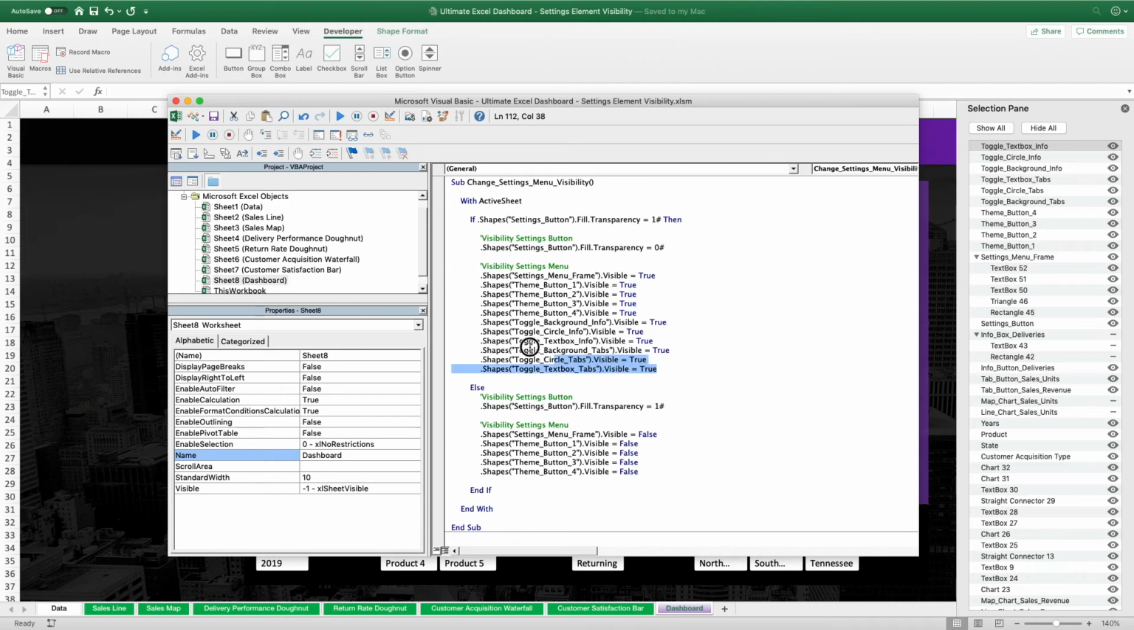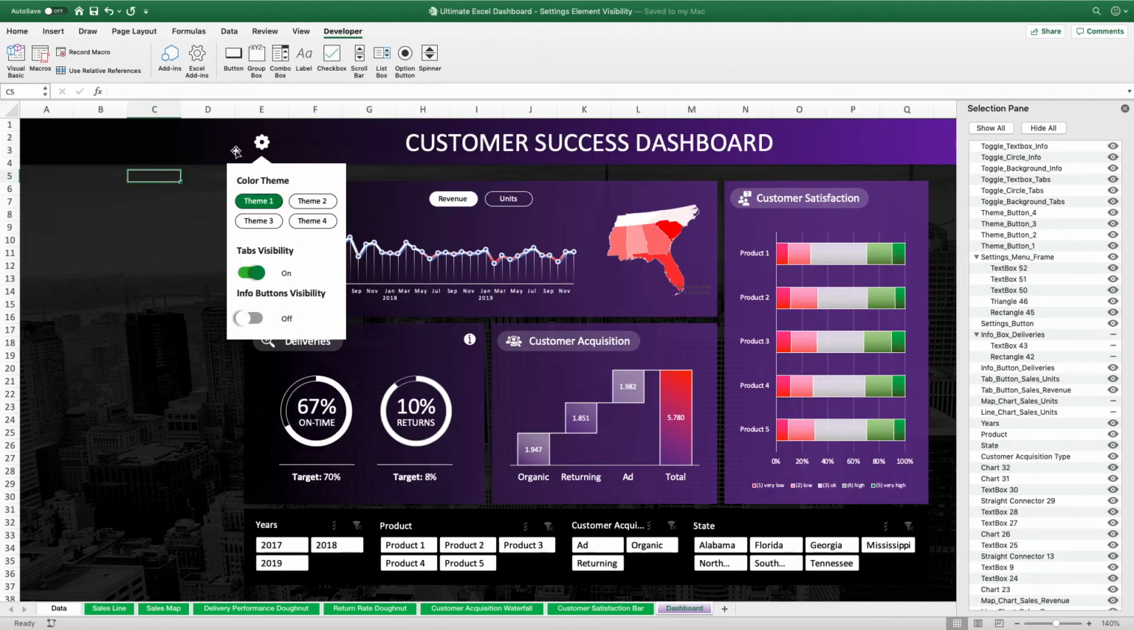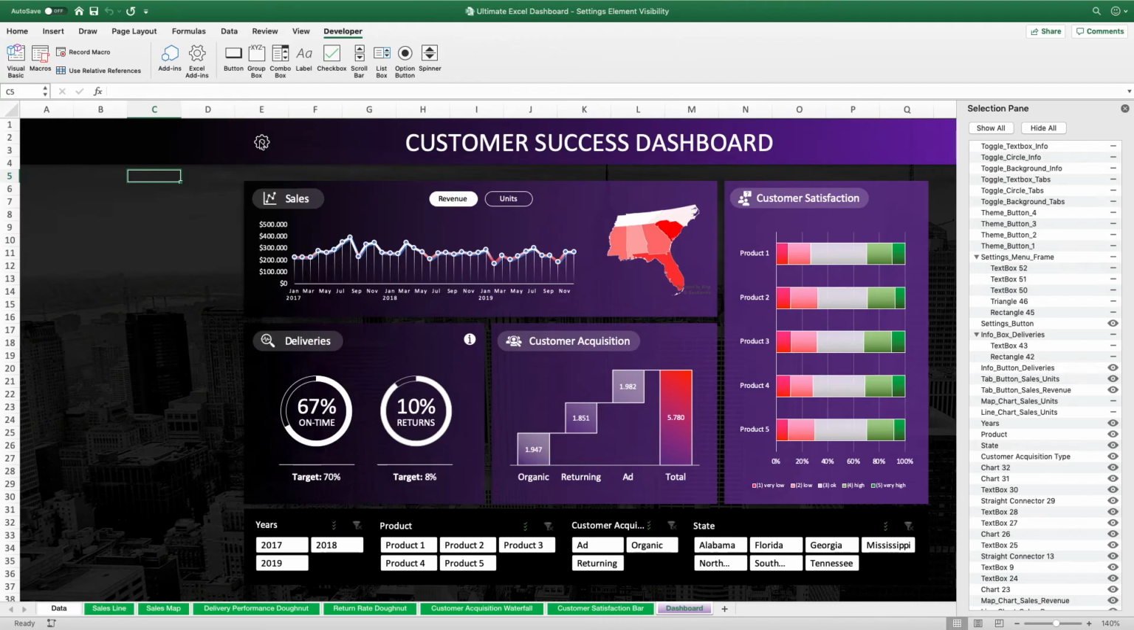And to make them also disappear together with all the other elements, we can use the same lines of code, insert them right here, and simply change the Boolean values into false. So now the settings button in the header bar has full control over all elements, including these toggle buttons. That was the first step.